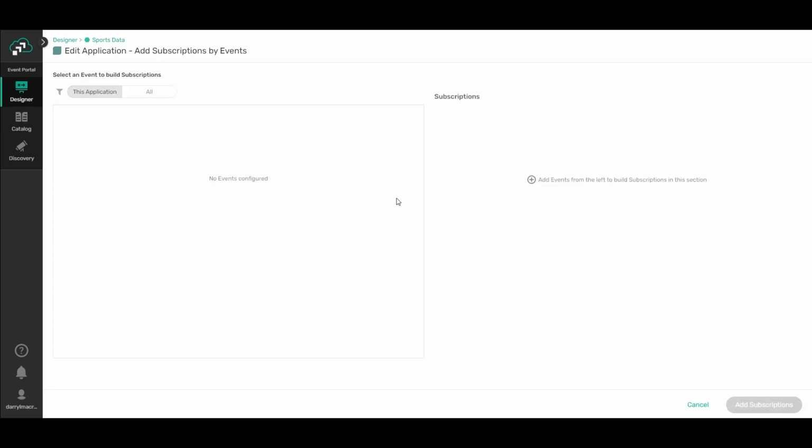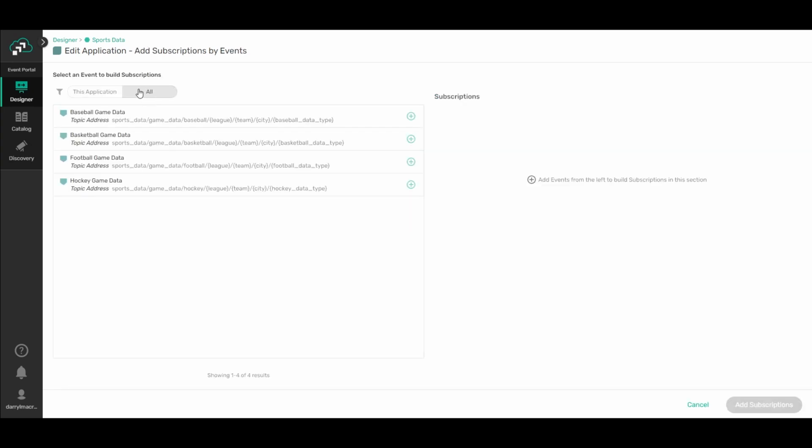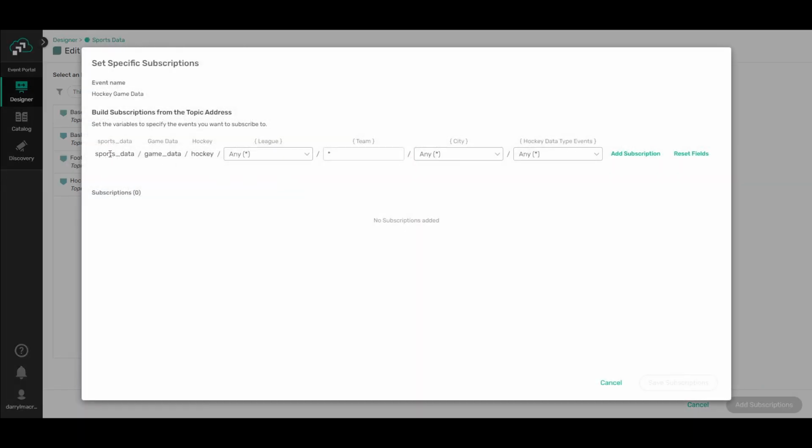So if I click by events and click on all of the subscriptions being published to that logical event mesh, I get all 4 of these events to choose from. In this case, I want hockey data because I'm a Sens fan. So I'm going to choose the hockey data, and then I have this subscription builder that pops up. It's set the specific subscriptions that I'm interested in. So we have the literals here.